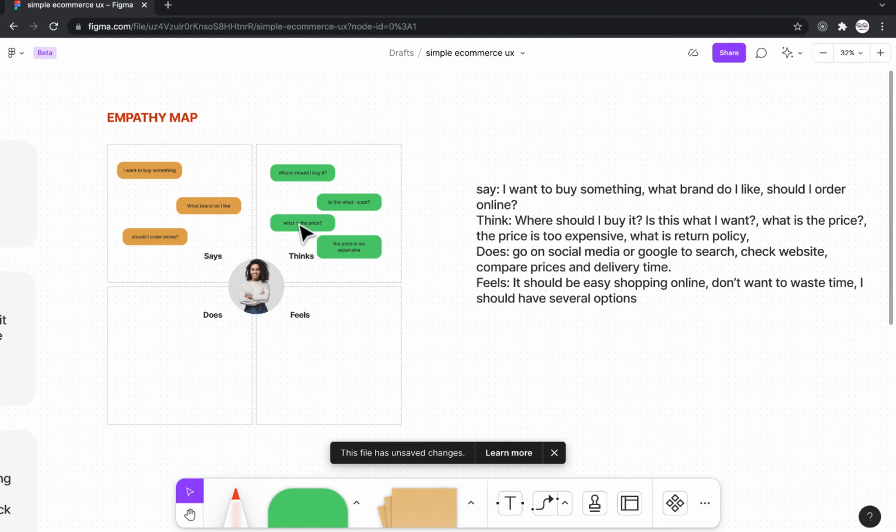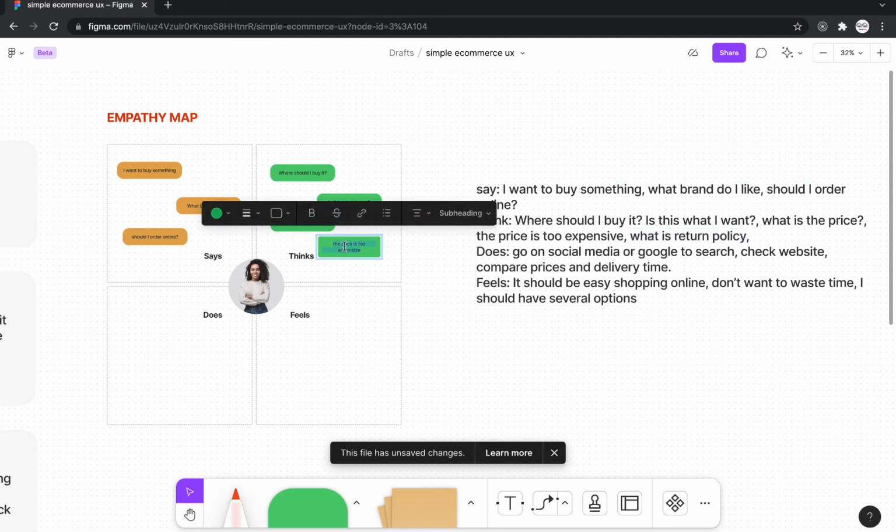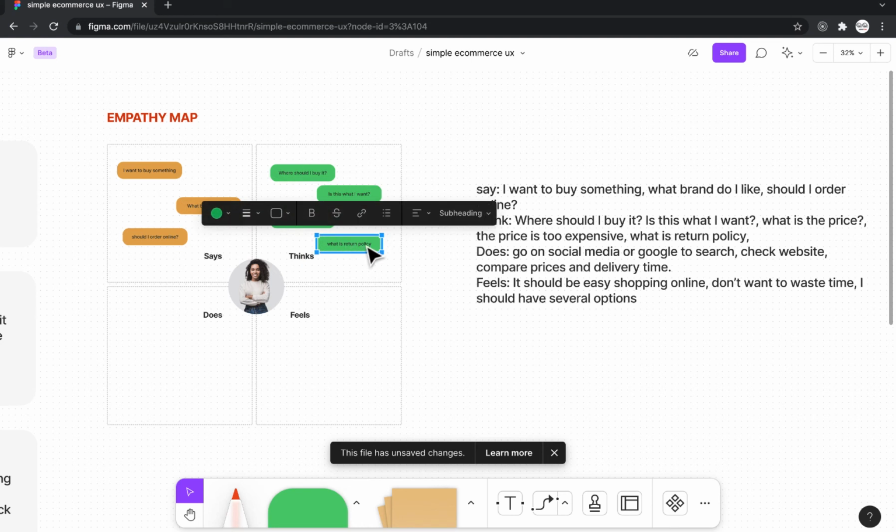Okay, since we've added price, let me just add what is the return policy here. Then I'll not. Let me just make it 4. All right, I'll paste this one there. This looks cool. Let me rearrange it a little bit. So these are some of the things that they will think.